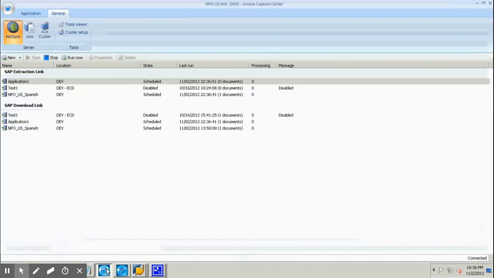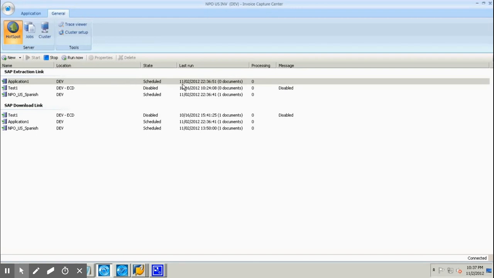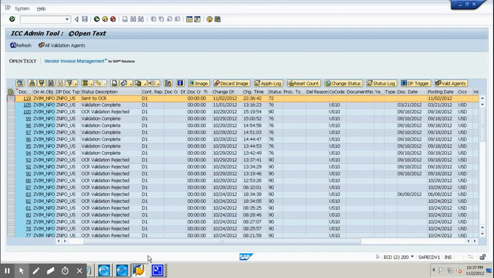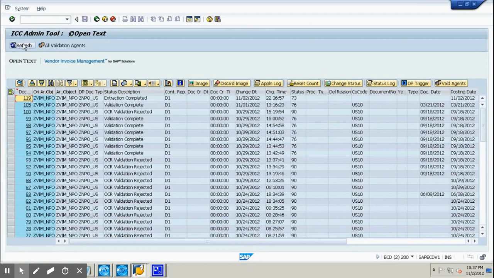Okay, now we will check our ICC client. If you notice, this is the ICC Invoice Capture Center where all the OCR happens. Now we'll go to the admin tool and see what the status is. We'll click on refresh, and if you notice, the extraction is completed now. So from sent to OCR, it becomes extraction completed. Now we'll do a DP trigger. This DP trigger is automated in a production environment, but in the process we are doing here, it's not automated.